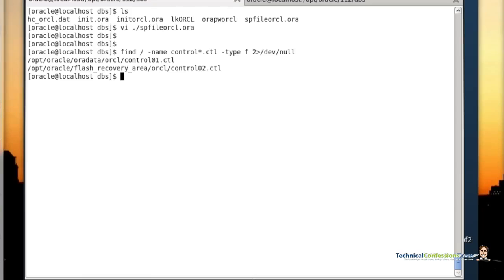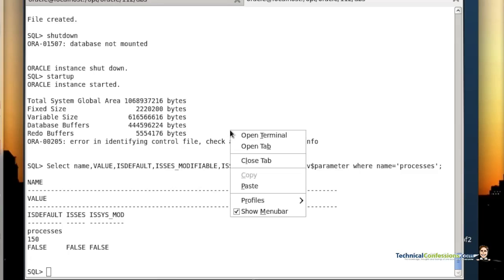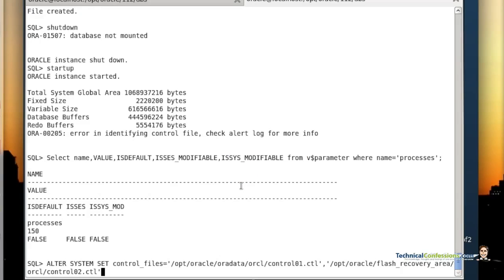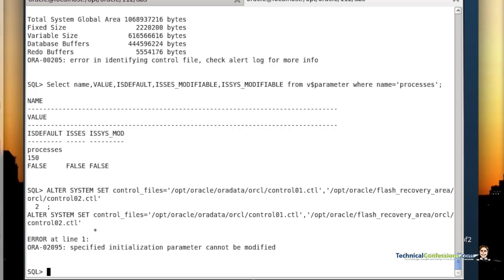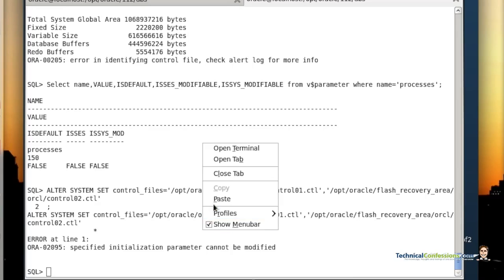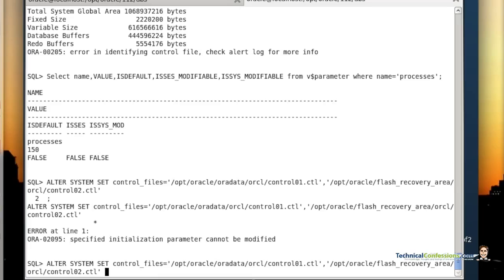So what I can do is a quick copy, then go back to my SQL window and do a quick paste. Very slow computer. What I'm doing here is altering the system and setting the control files to the two that I found. When I do that though, it says it cannot modify the initialization parameter, which we stated before. So what you need to do is reduce the scope by just changing the SP file. So scope equals spfile, and I'll give that a go.